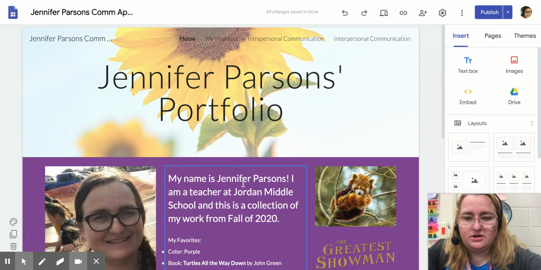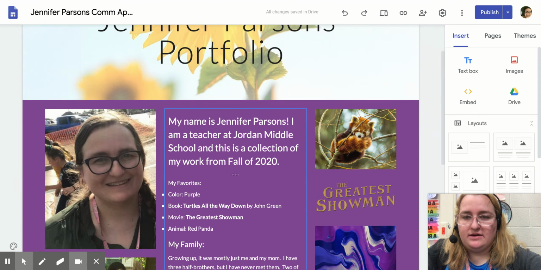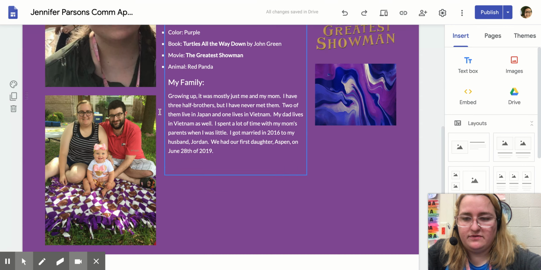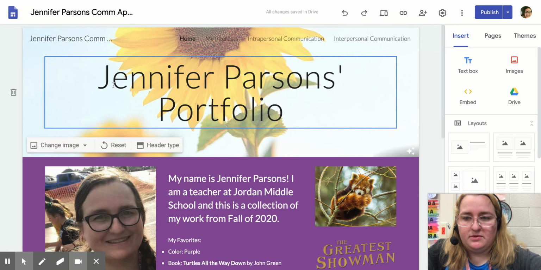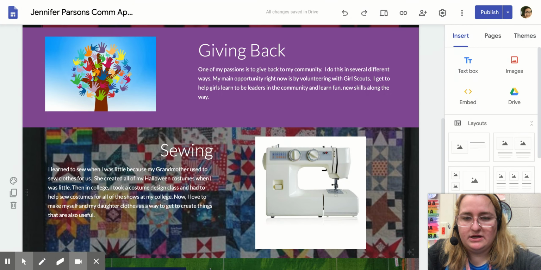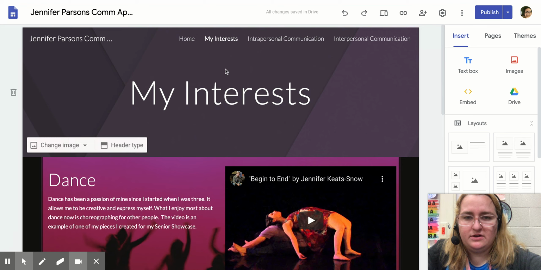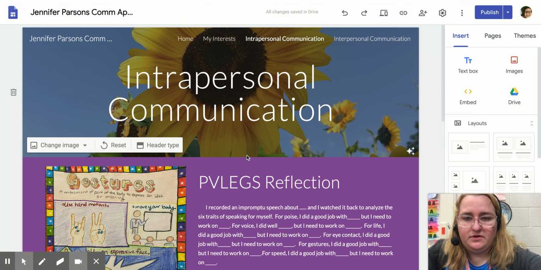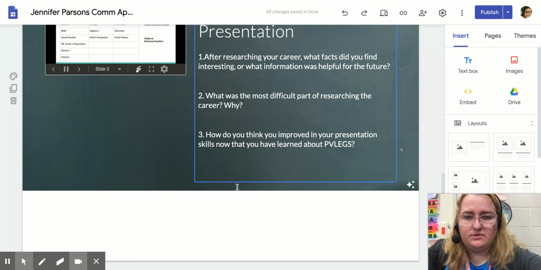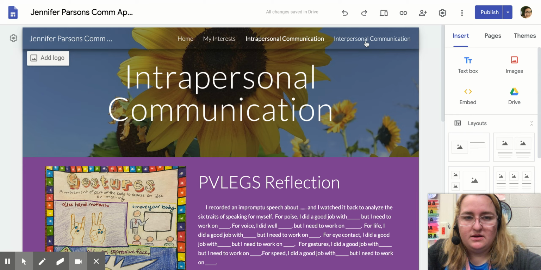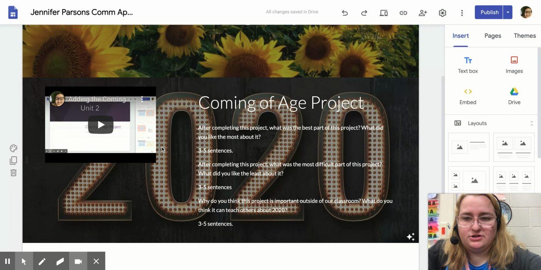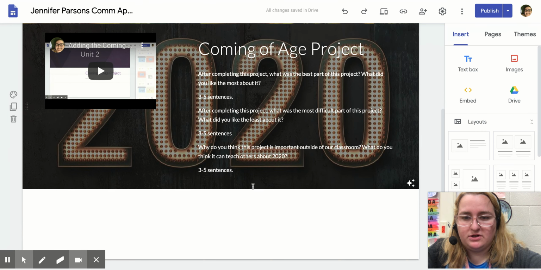So everything should already be in your portfolio. You should have your homepage all finished with your favorites and the paragraph about your family, photos. All the backgrounds are changed. Your interests should be finished, with at least 3 interests with a picture or video about them. Your Unit 1 intrapersonal communication page should have your PV legs reflection and your career research reflection on it. And then your last page should so far have your coming of age project on there. Just one artifact and then the coming of age project.